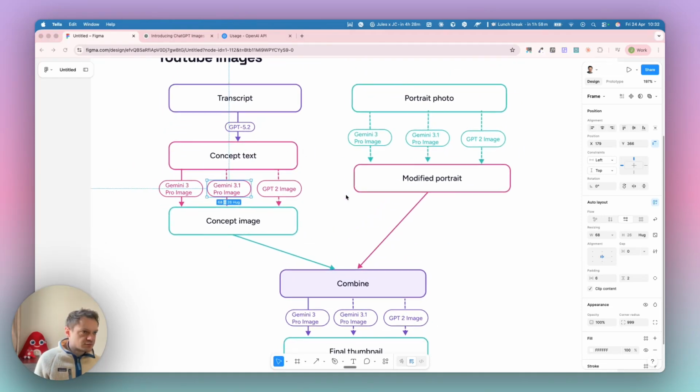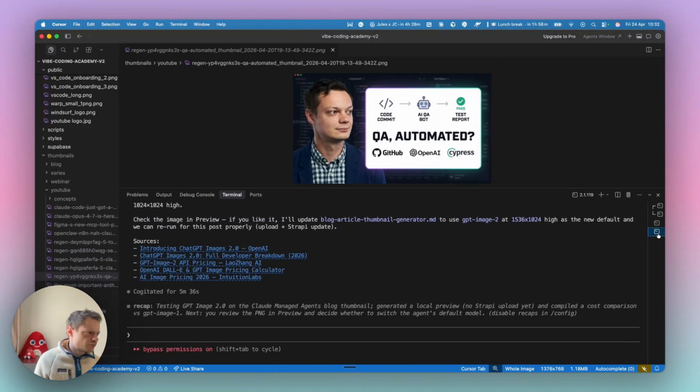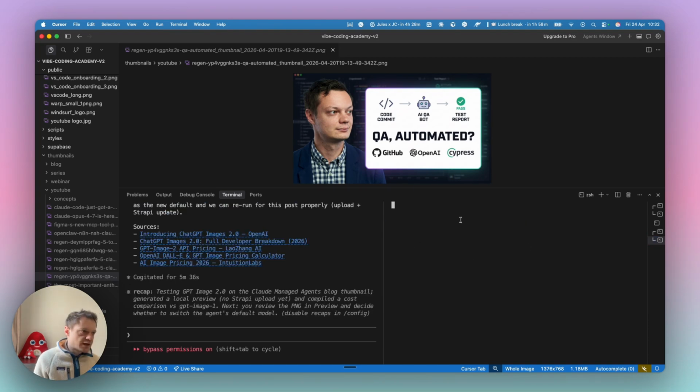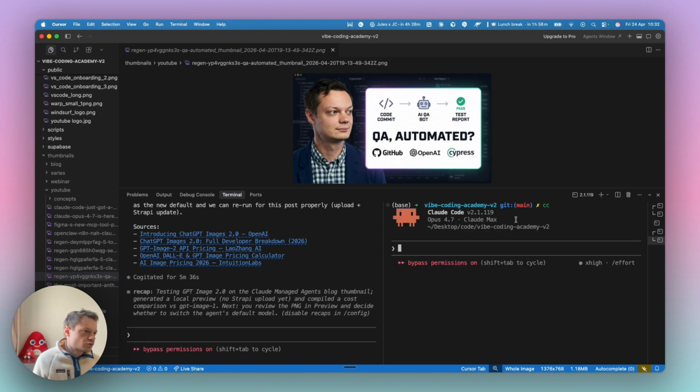Okay, so let's now test this out. Let's open up a new session, that way we'll start from a fresh context, and let's ask Claude to run this for these three models. I have this alias that lets me spin up a Claude session with bypass permissions on.